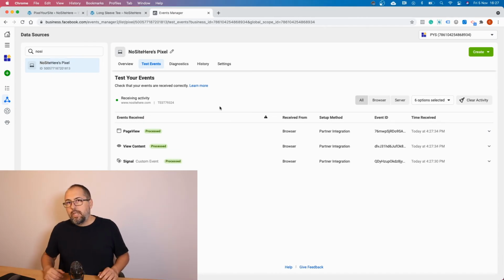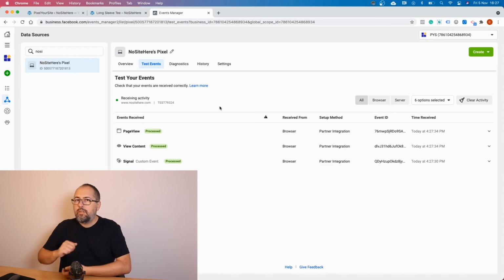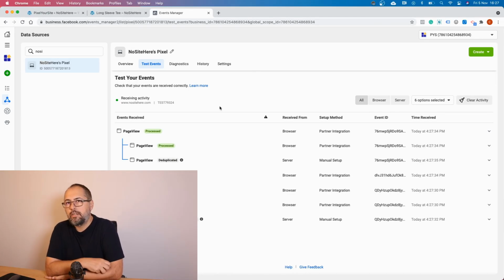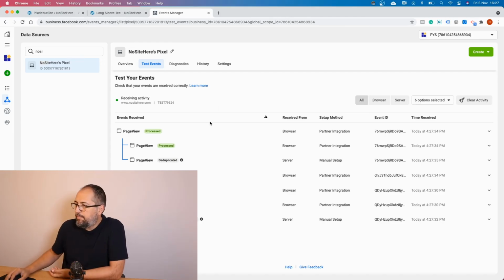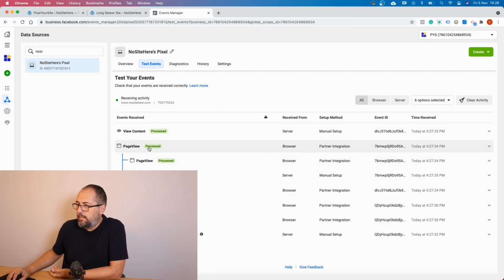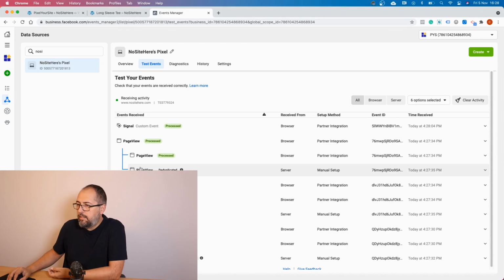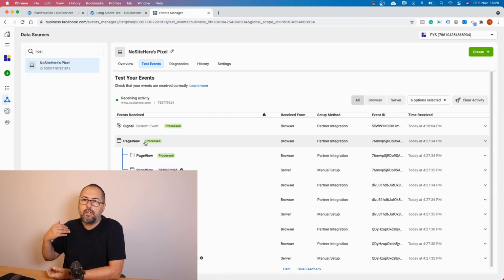And wait until the deduplication works, until the server events are recorded. There is some delay. No worries, it will work. There is a huge delay actually. Okay, now we start to see the server events, and they are deduplicated, as you can easily see. So what we will have is a pair of events. This is the browser event, this is the server event, and the server event is deduplicated. This is how you can confirm that the deduplication works.